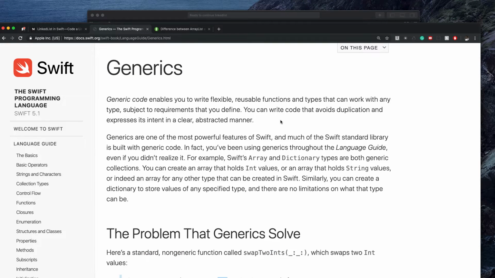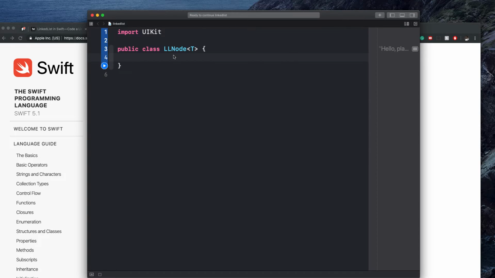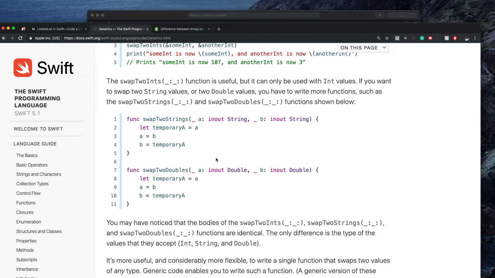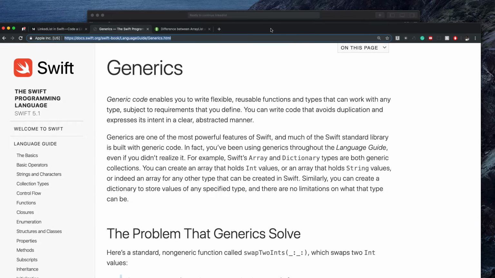It says generic code allows you to write flexible, reusable functions and types that can work with any type, okay? Subject to the requirements that you define. So essentially what this means is that we can use this linked list not only with strings, but also with integers and other stuff like that. That's pretty much all you need to understand about generics right now. But if you want to dive deeper into it, feel free to check out this website right here in the Swift documentation. Okay, so let's go ahead and go back to our code.